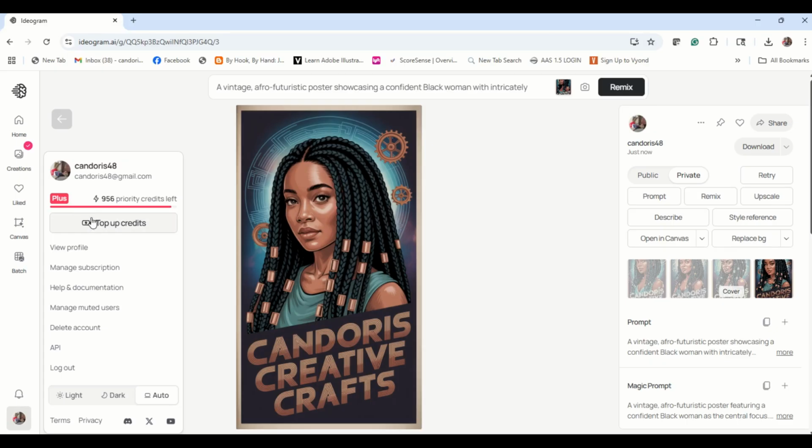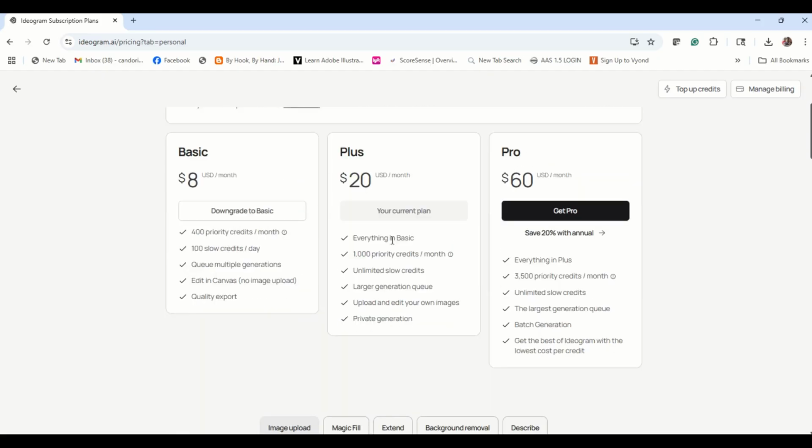So I'm going to come down here and show you what I have for my particular membership. You can see that I have 956 priority credits left. Now your credits do not roll over. So you want to make it a point to use those credits up during each month because they will not roll over. For my subscription, I have the Plus, which is $20 per month, pretty much the same price as some of the other AI generators out there. But with this one, I'm guaranteed to get 4 images every time. It's never going to put me in timeout, and that type of thing.